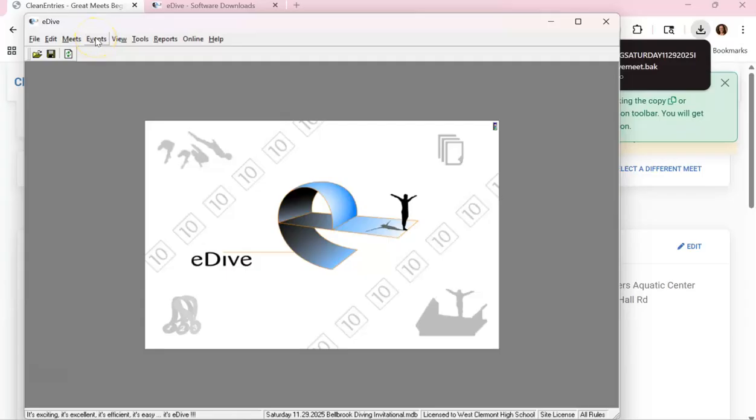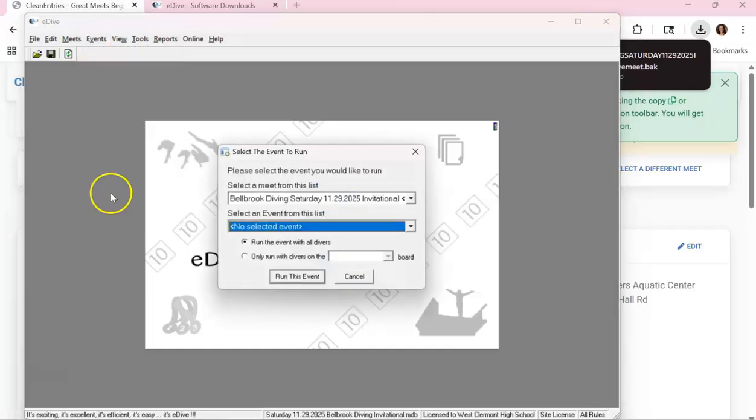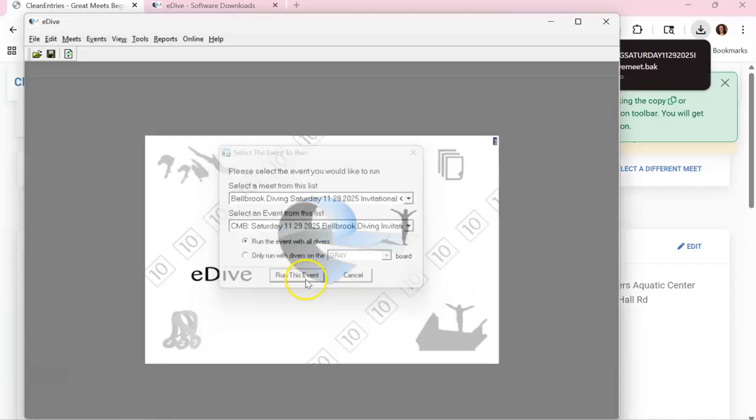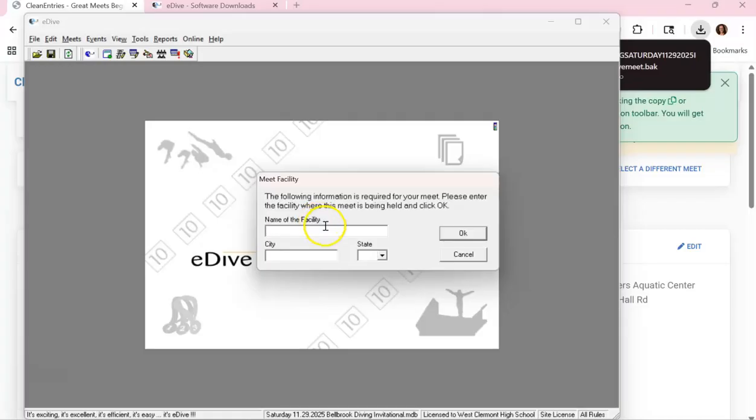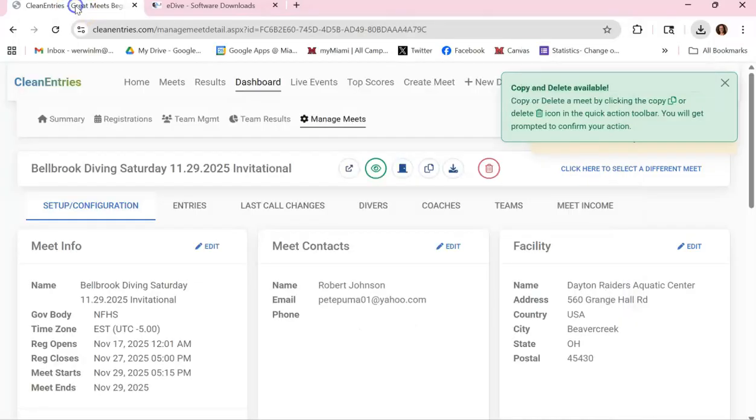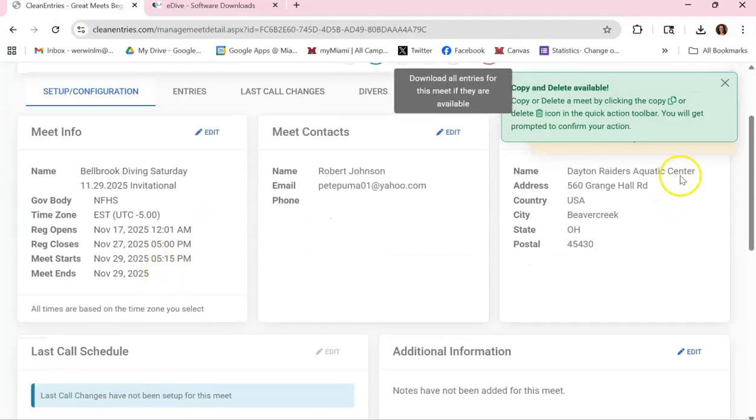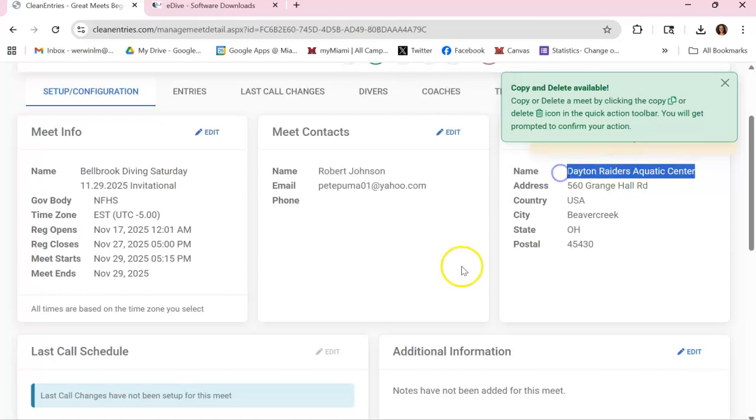Once I set up the meet, I set the order, and we're going to print everything. Then we're going to click on Run Event. I'm going to always run the combined event, and then I click Run the event with all divers because I'm not splitting the board. Run the event. You'll have to put in the name of the facility. And so that will be right here. It should be the Dayton Raiders Aquatic Center.